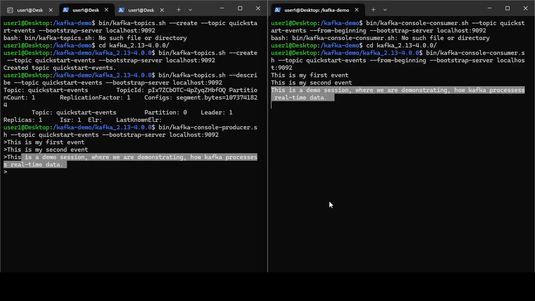What we are going to do now is explore the Kafka cluster in our next session, and then from there we'll move on to our further topics.